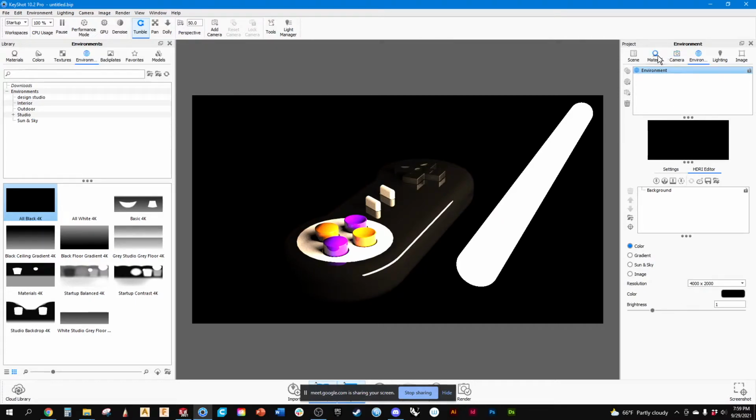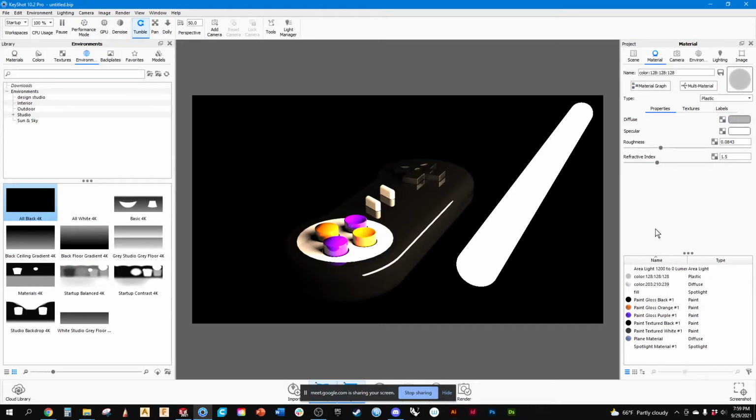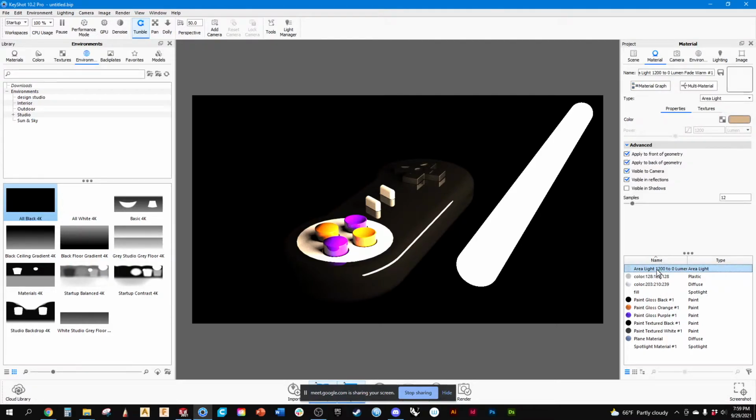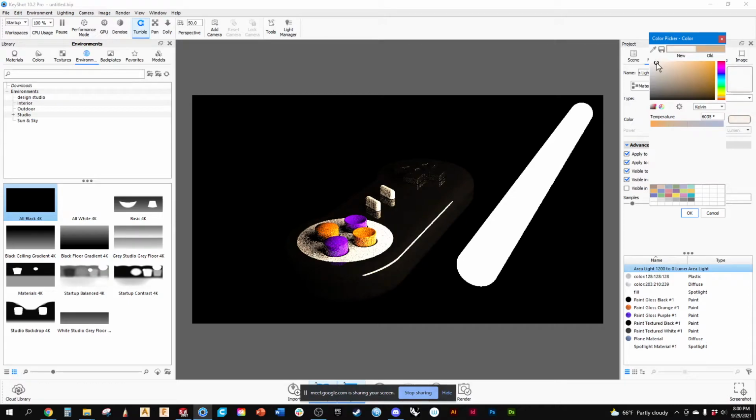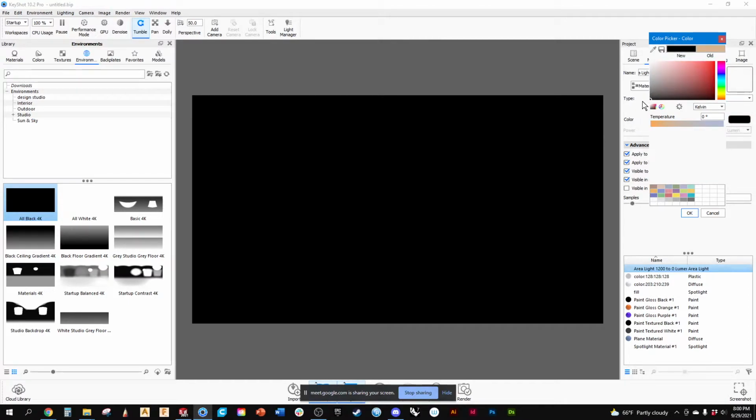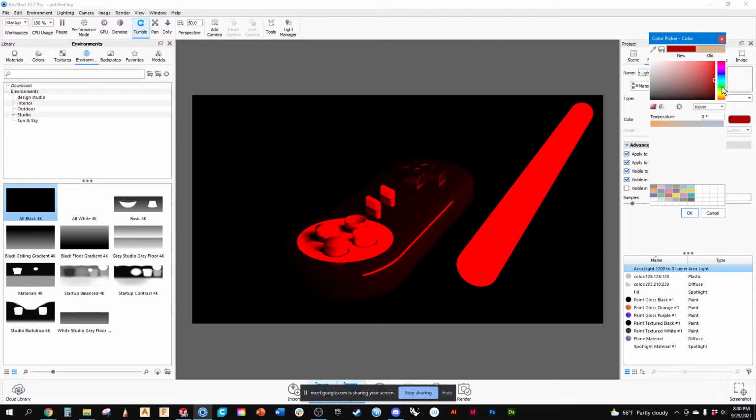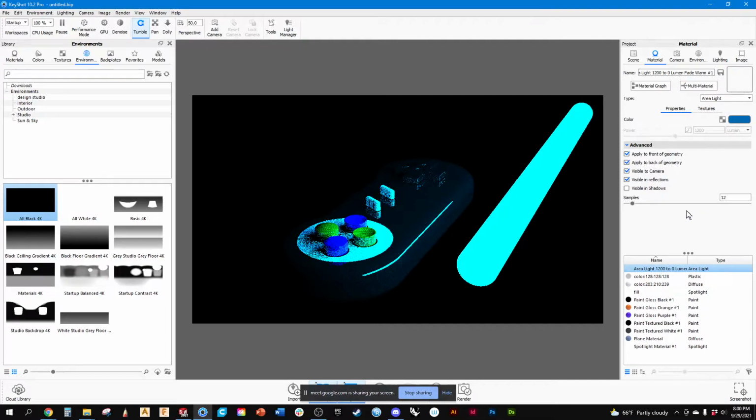So you can then come in and go to your materials. Here's our area light. And we have a variety of things that we can do. We can change the color, and you can see how that's affecting the object. It's black, obviously it's going to be black. We can make it red. We can do a variety of things to it. Let's just go with that because we're trying to get that look and feel.